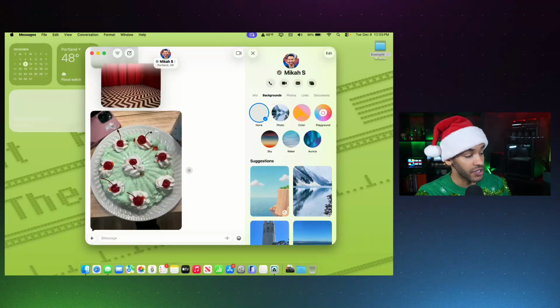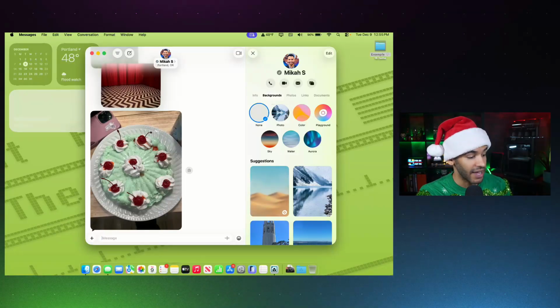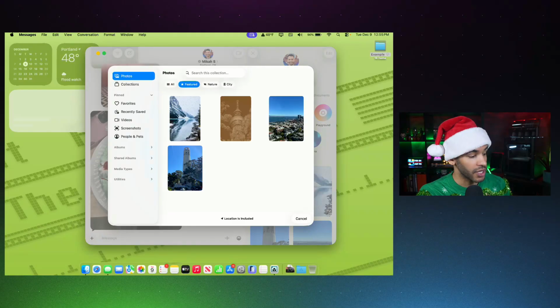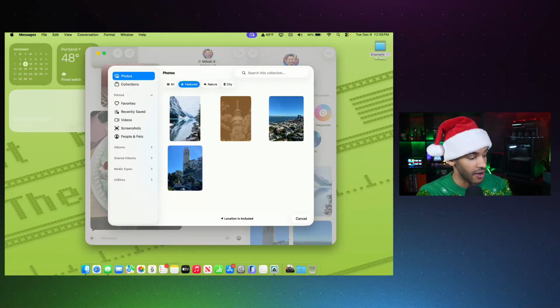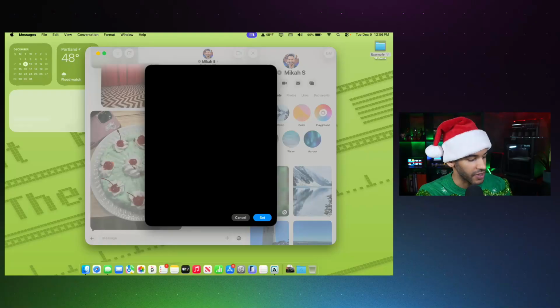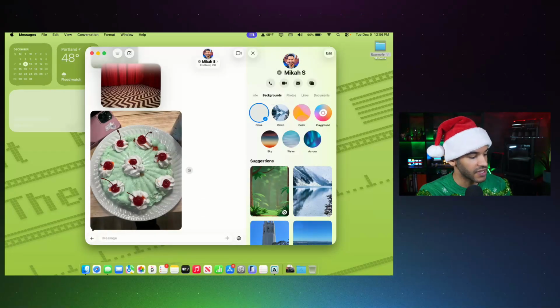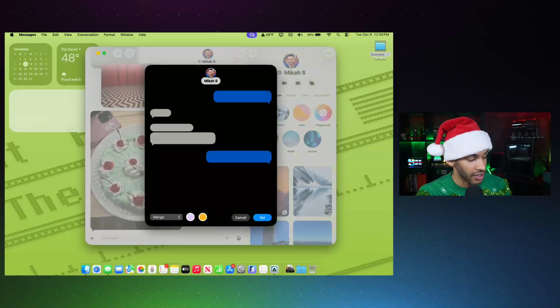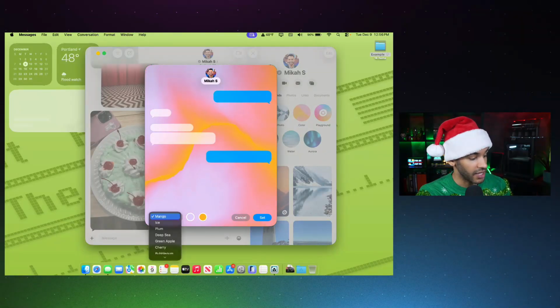This lets you change the background of the iMessage conversation. Currently I have it set to none. I could change it to photo, which will let me select a photo that I think looks good, or that iOS, or in this case macOS, thinks looks good. I'll choose set, and it'll show you a preview of how that will look. I can also choose a color, and it will let me see the different kinds of colors that are available.